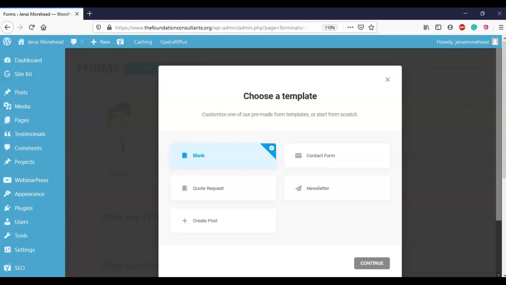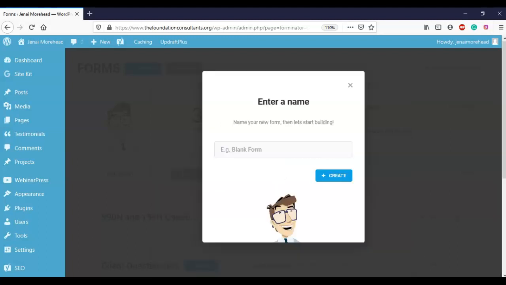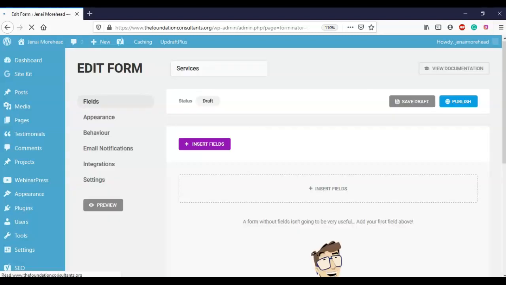Okay. And we'll choose a blank template. And I'm going to call it services. And let's hit create. Now we have a blank form. This is where we edit our form, and I'm going to insert some fields. And we are in the draft.